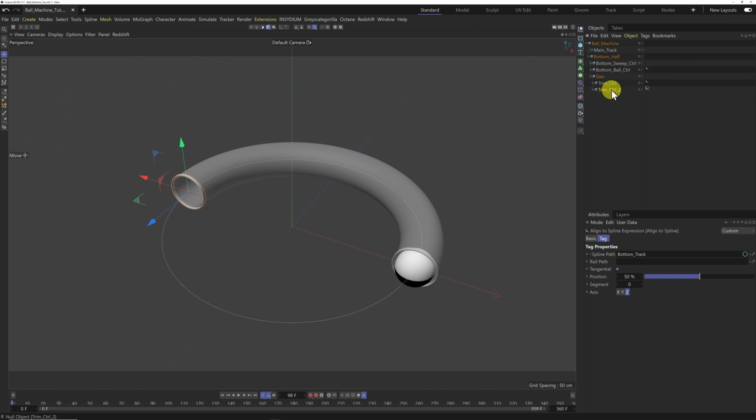I'm going to create another one. I'm going to hold down Control and drag that out. And this one I'm going to call, just so we know which one's which. So this is a middle support here. We can change that as well, but I'm just going to leave that as it is. And then I'm just going to come to the align to spline tag here, and I'm going to set the position to 25%. And I want to make this a little bit different to the end trims here.